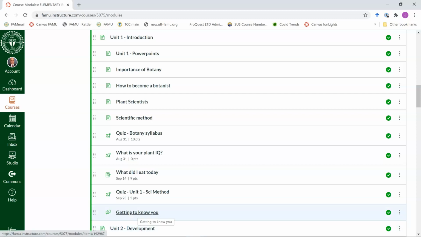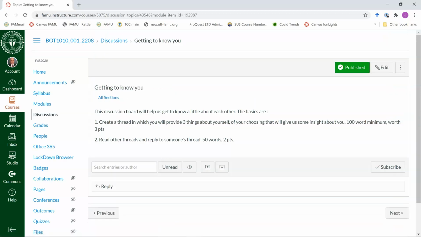When you do this getting to know you part, it says that pieces have to be done at certain times. It says you create a thread in which you provide 3 things about yourself of your choosing that will give some insight into you, 100-word minimum. It says it's worth 3 points. You read other threads and you reply to someone else's thread. Now, we would like you to do the first part within the first week, the second part within the second week. And then these points will be put in as bonus points on the end if you did this. If you didn't do it, you don't get the bonus points.